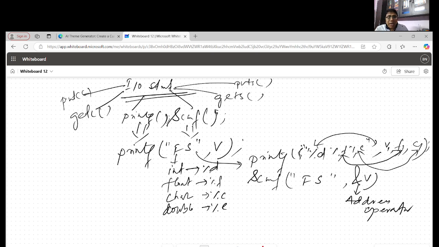The address operator is used to take whatever value you are taking from the user side, from the input device, and it will be stored in a memory location. That memory location is represented by some address. That's why you have to mention the address operator: it gives the address of the variable where the data will be stored.